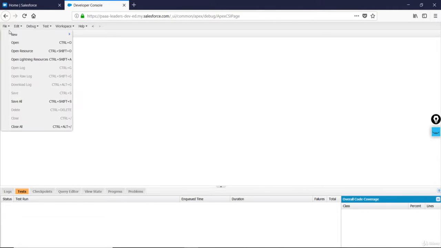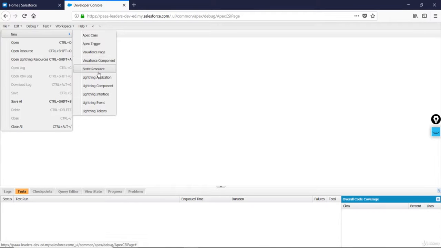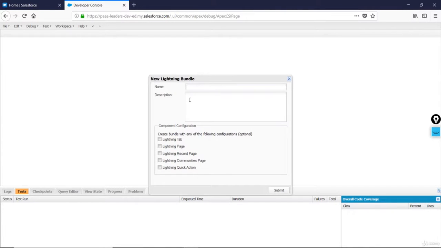Now to create our Lightning component, go to File, New, Lightning component and give it a name. So I have given it a name. Description is optional. Let's write something in the description box as well. Fine. Now below this description box, there are some optional configuration for your Lightning component.